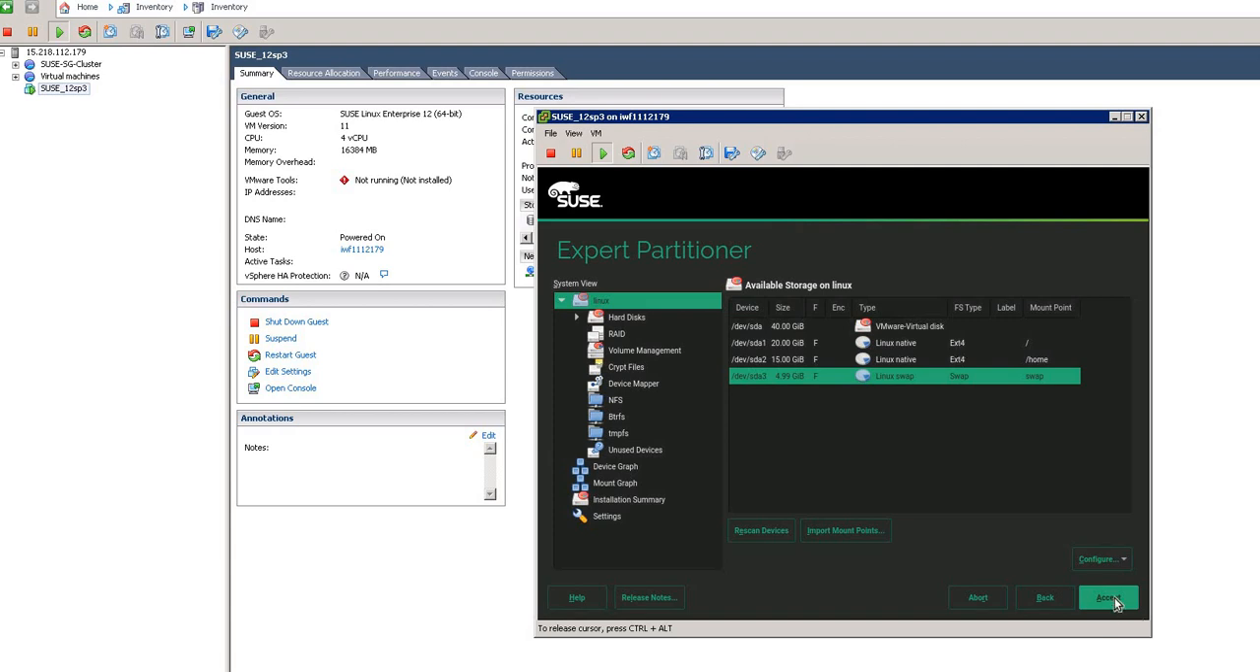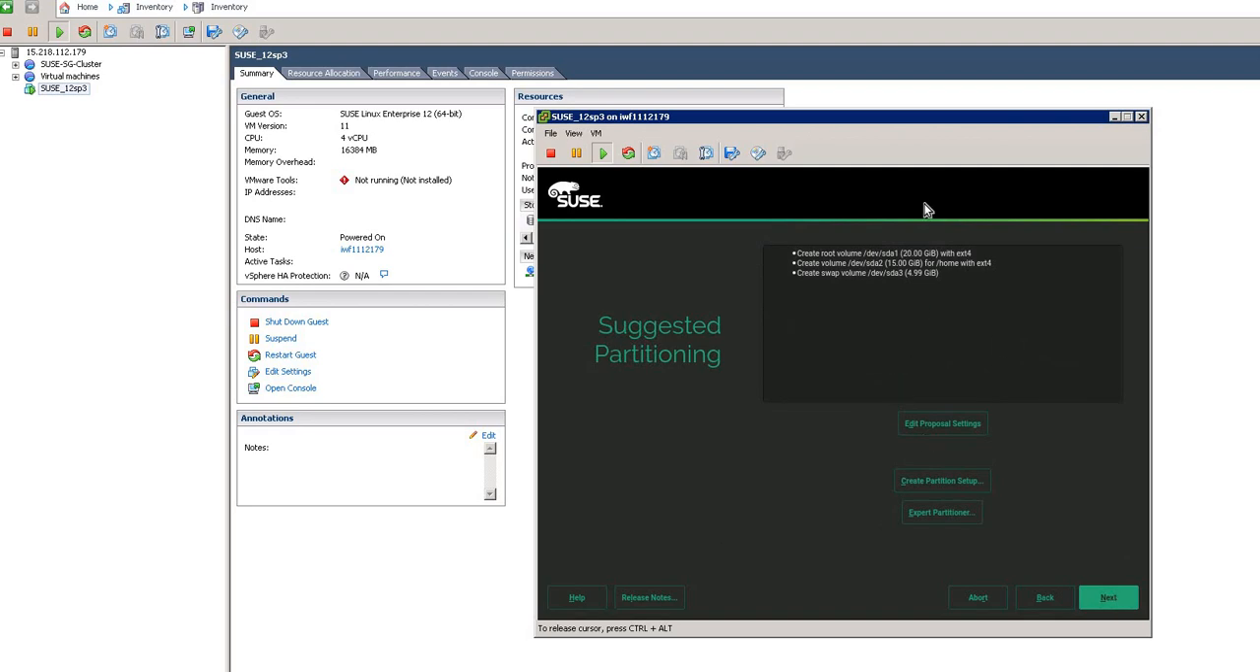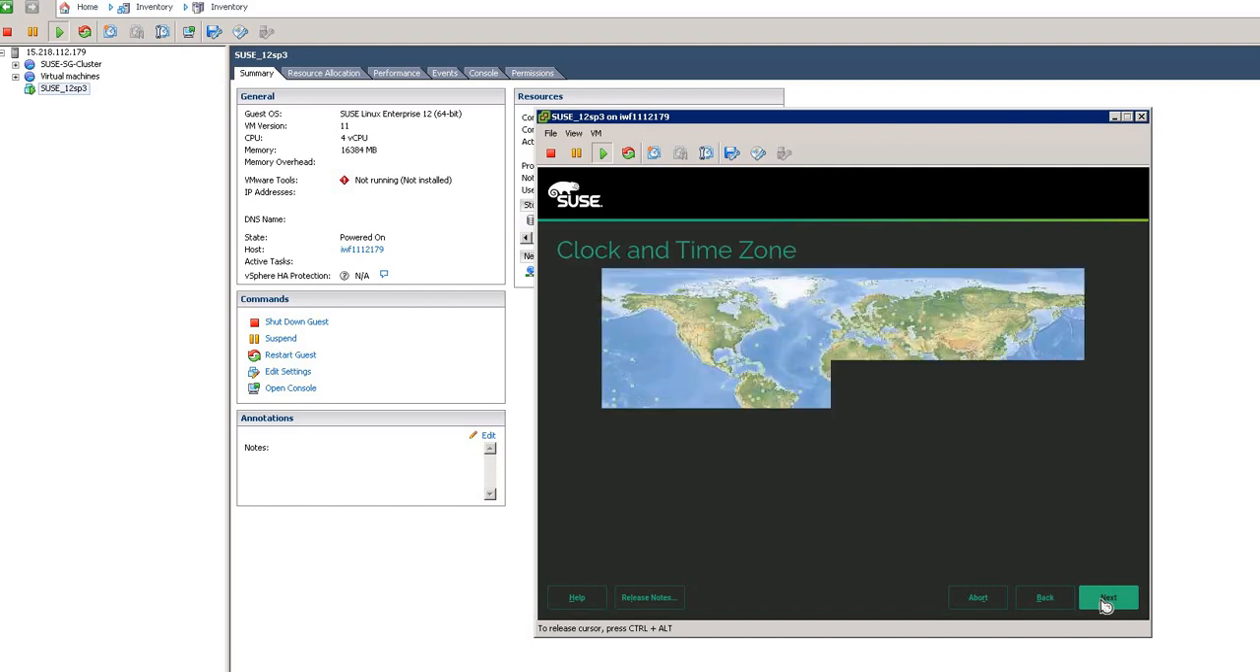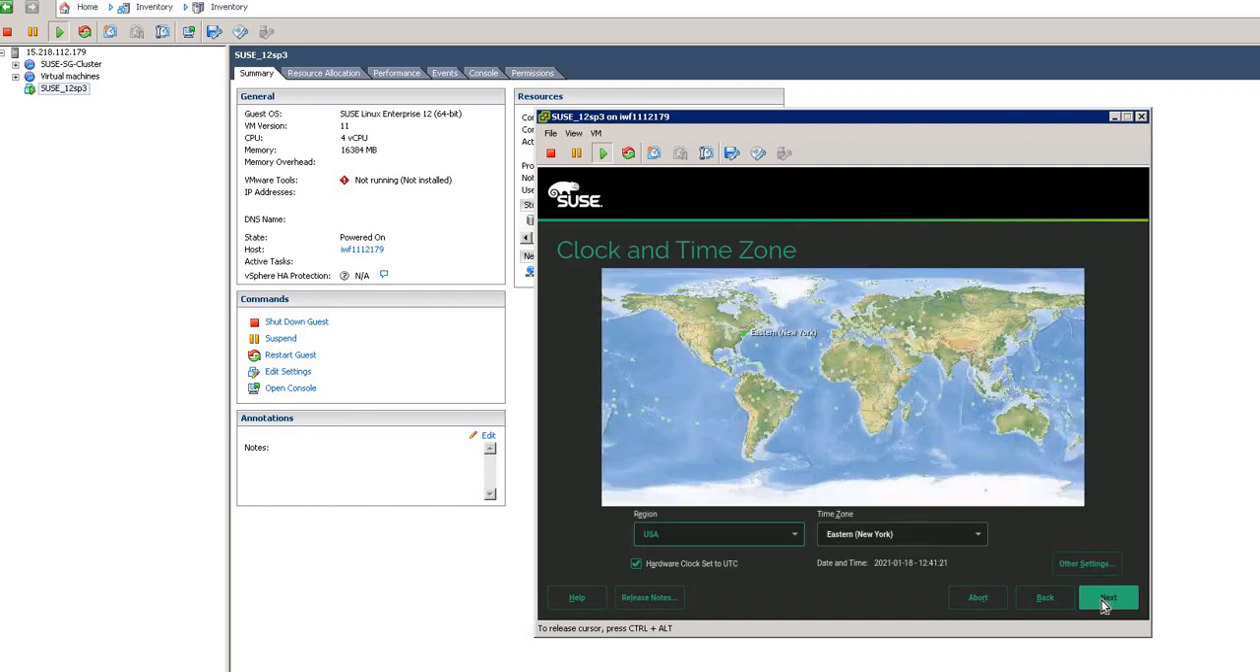I'll accept, and you can now see everything has refreshed, and now I have just three partitions because I have added the proposal and created the partition setup. Hit next. Now it will ask me for the clock and time zone. Since I am in India, I'll select India here.